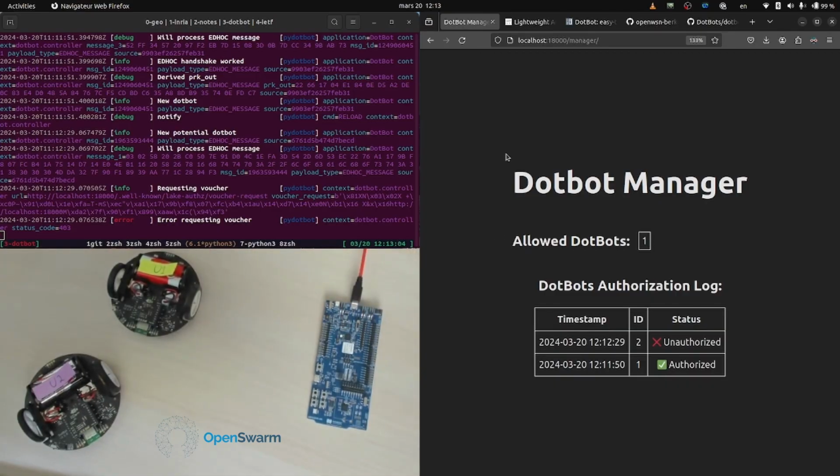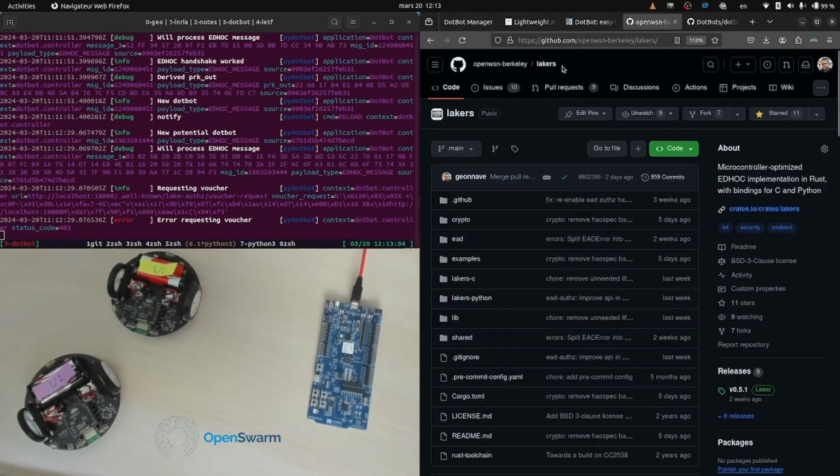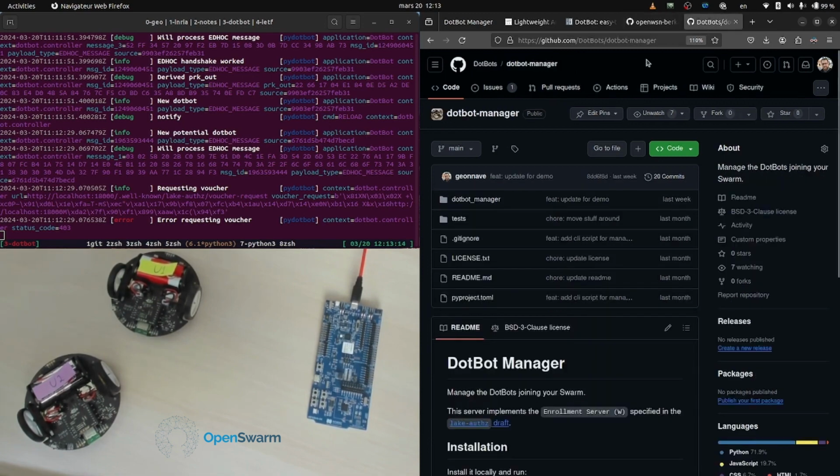All this implementation is available as open source in our implementation of EDHOC and lake-authz, here, Lakers. And we also provide the implementation of W, which is our DotBot manager, at this web page.